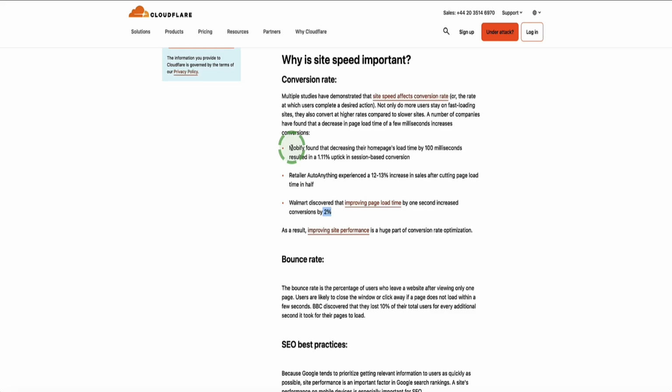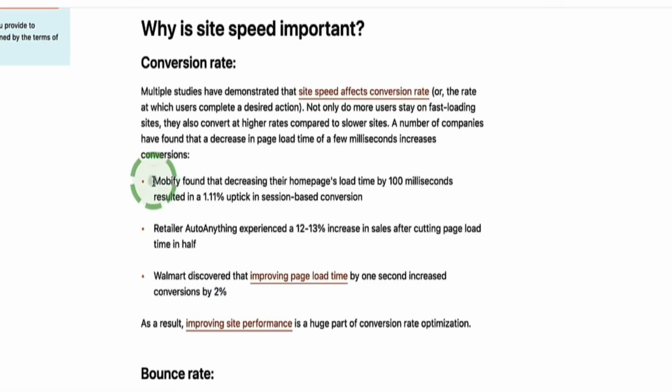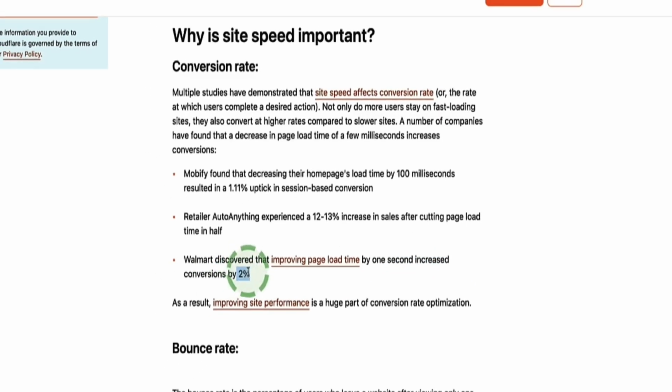Now, just to give you an example of how important this can be, a company called Mobify found that by decreasing their page load speed just by 100 milliseconds, it improved their conversion rate by 1.11%. And another company called AutoAnything managed to achieve an increase of 12 to 13% in their conversion rate by cutting their page load speed in half. And Walmart found that by improving their page load speed just by 1 second, it increased conversions by 2%.